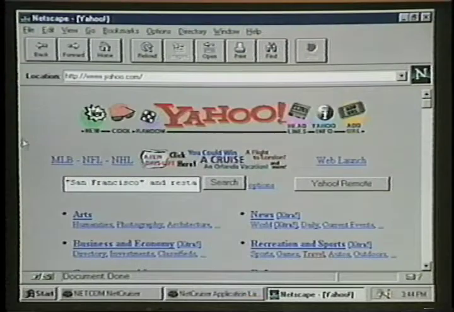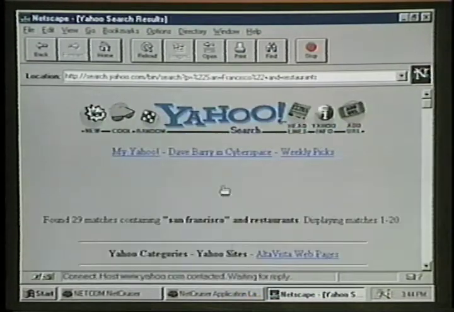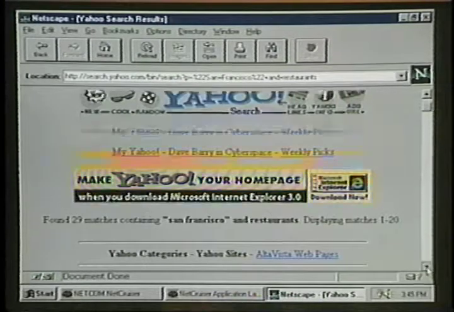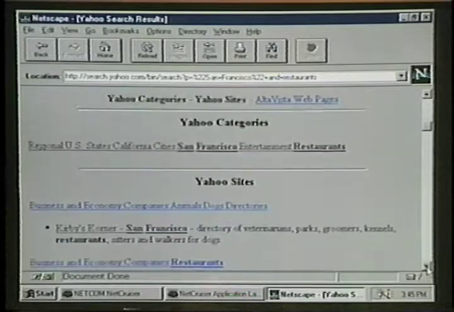Let's take a look at a couple. You have Yahoo up right now, and show us how you would do a search. Well, with Yahoo, we have the words San Francisco and restaurants in here, and what we're going to find are a bunch of pages that have that kind of information. So it says 29 matches, presumably telling us about places to eat in San Francisco. We can stop for a second.